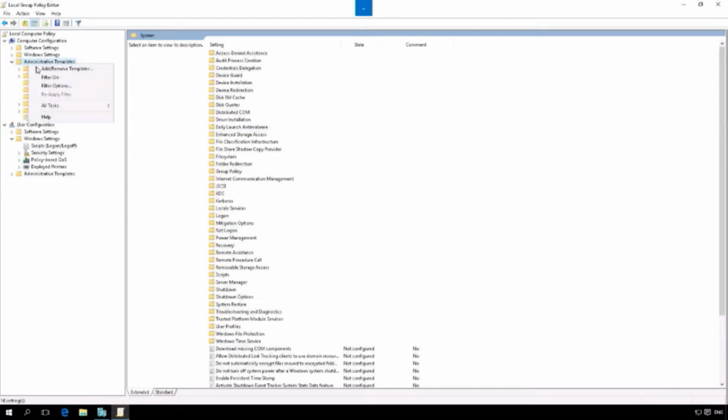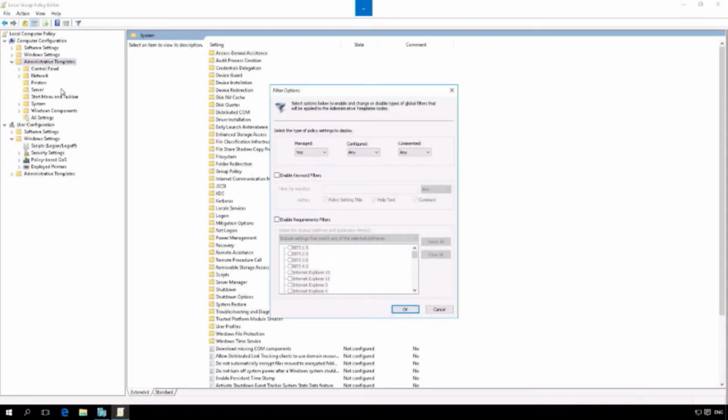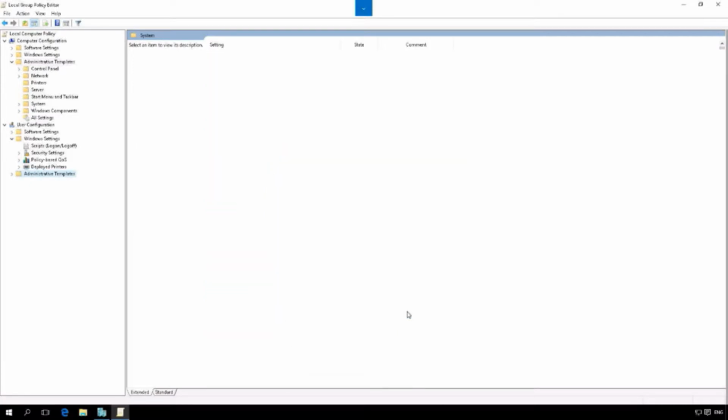Now, mind you, you can always search for settings. It's not really a search, it's more of a filter. You go to filter options and you can enable keyword filters and be looking for anything, with BitLocker in the title, for instance. I usually clear the policy setting and the comment, hit OK, and what it'll do is it'll filter and only show you those categories that have anything related to BitLocker.